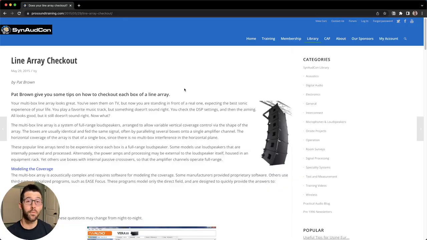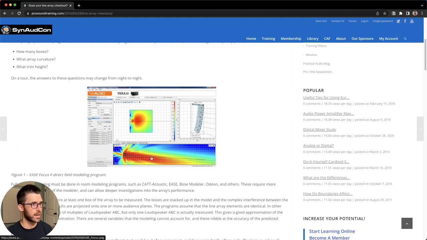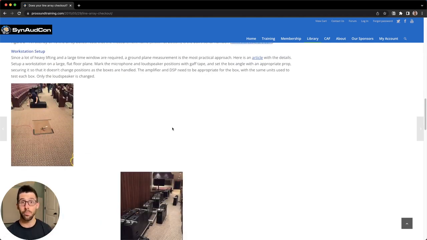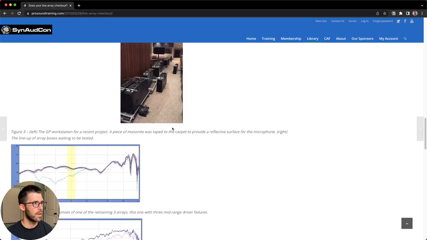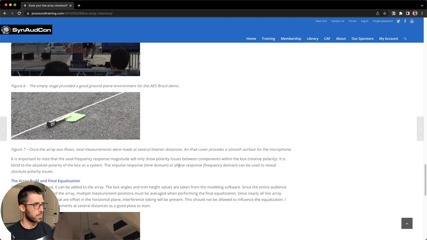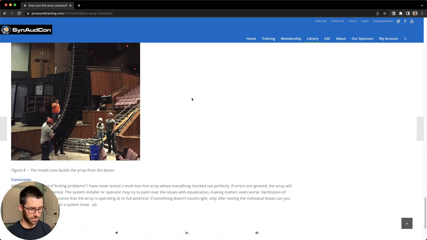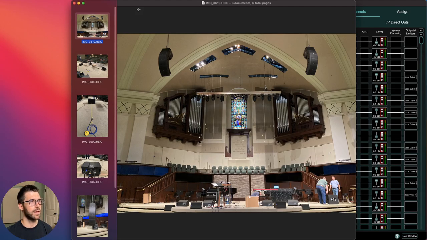Before we dive into the workflow of my specific install, I stole all this from Pat Brown. He has a wonderful article called Line Array Checkout that documents this in detail. I have a few more things I go through as far as adding the processor into the equation. I'm sure he went through this as well, but I basically took what he did and did that in the field. I'm going to just show you how I did it and the results and gremlins that I found in the system.